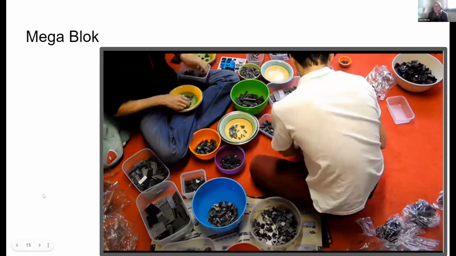This is Mega Block's version. So their first step is more than likely to sort through the blocks. The image shows how all of the parts are scattered randomly through various bags.